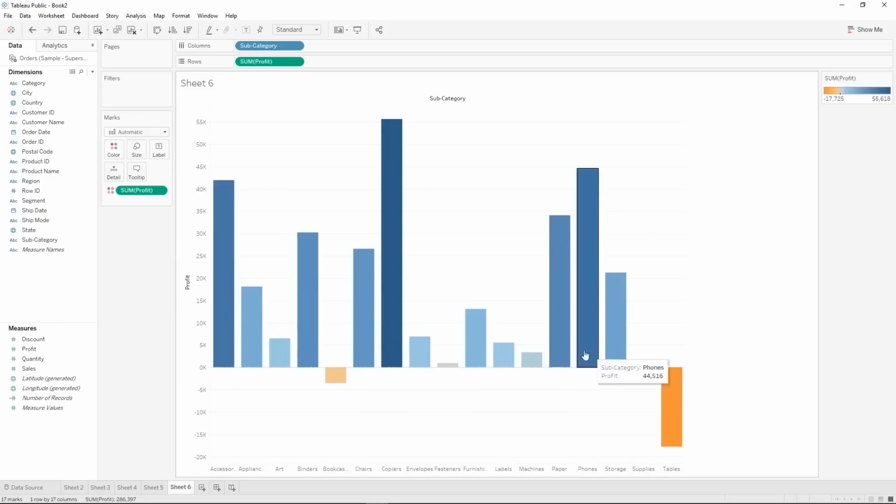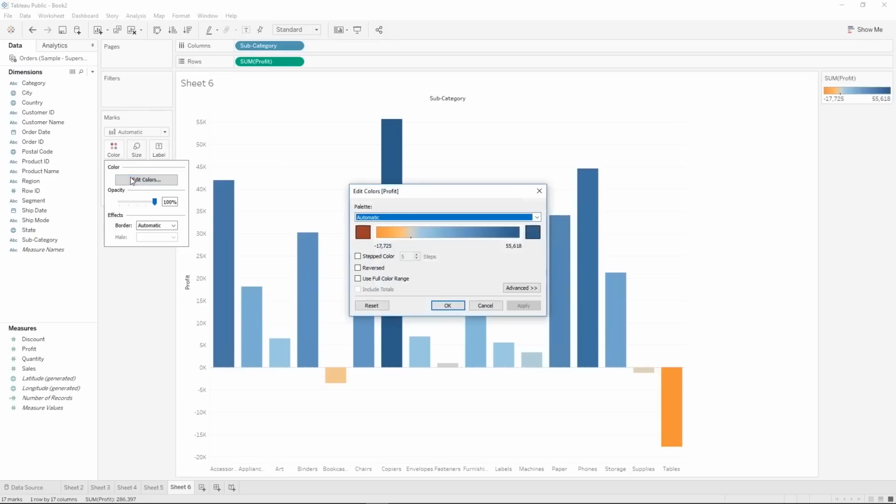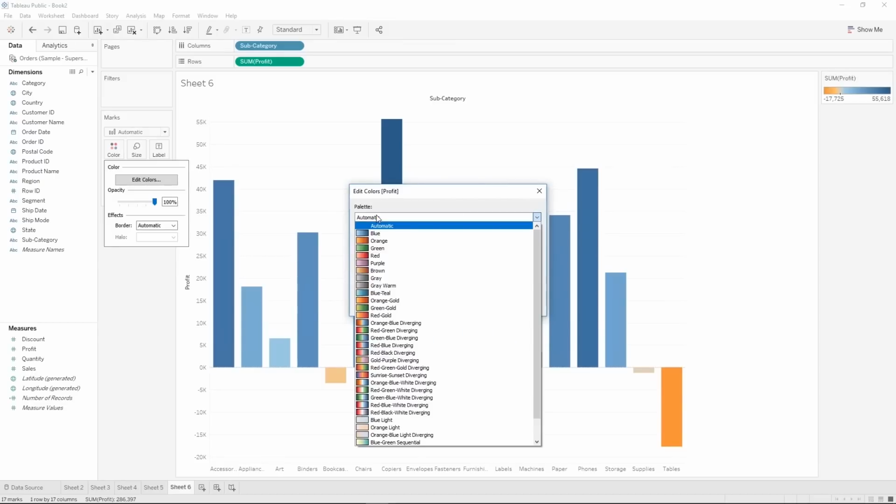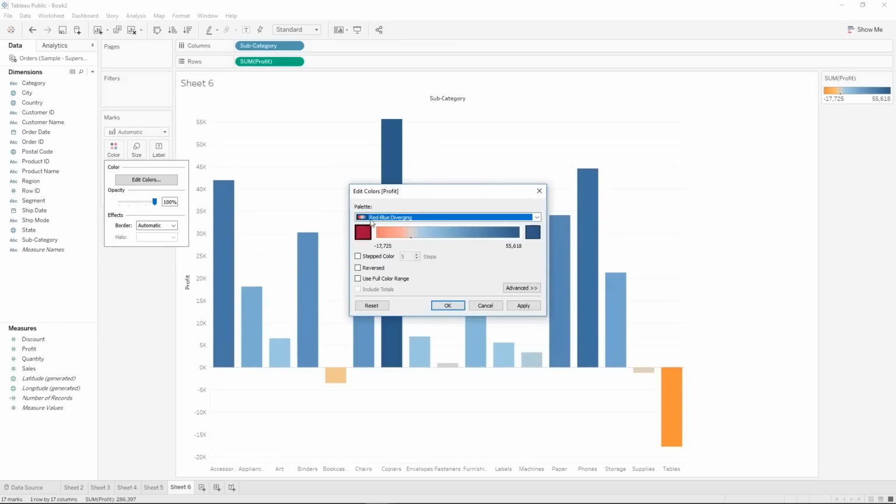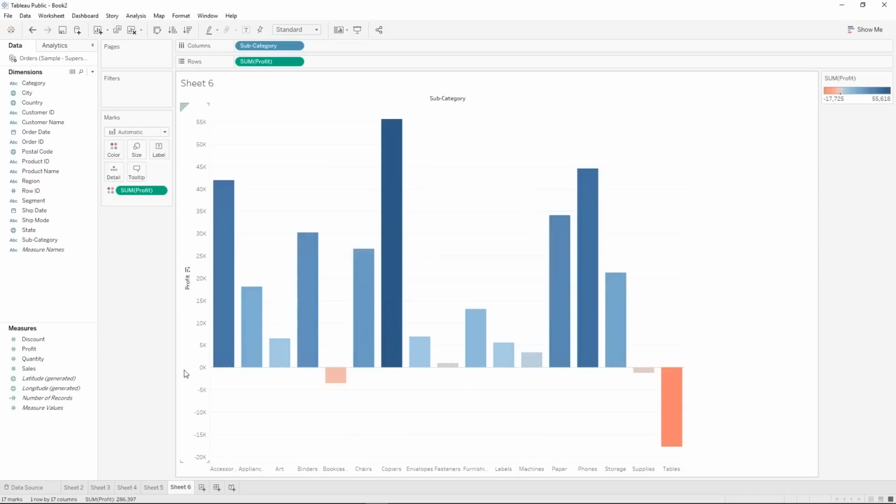So we can also take profit and put it onto color so that you can see that even more clearly. Right now it is going from orange to blue, which is Tableau's default. If we wanted to change from what color to what color it was going, we have a lot of options in here when you go to edit colors. So maybe you wanted to go from red to blue, just to emphasize that the profit that's negative is bad. So we can hit apply, and now we can see red to blue.